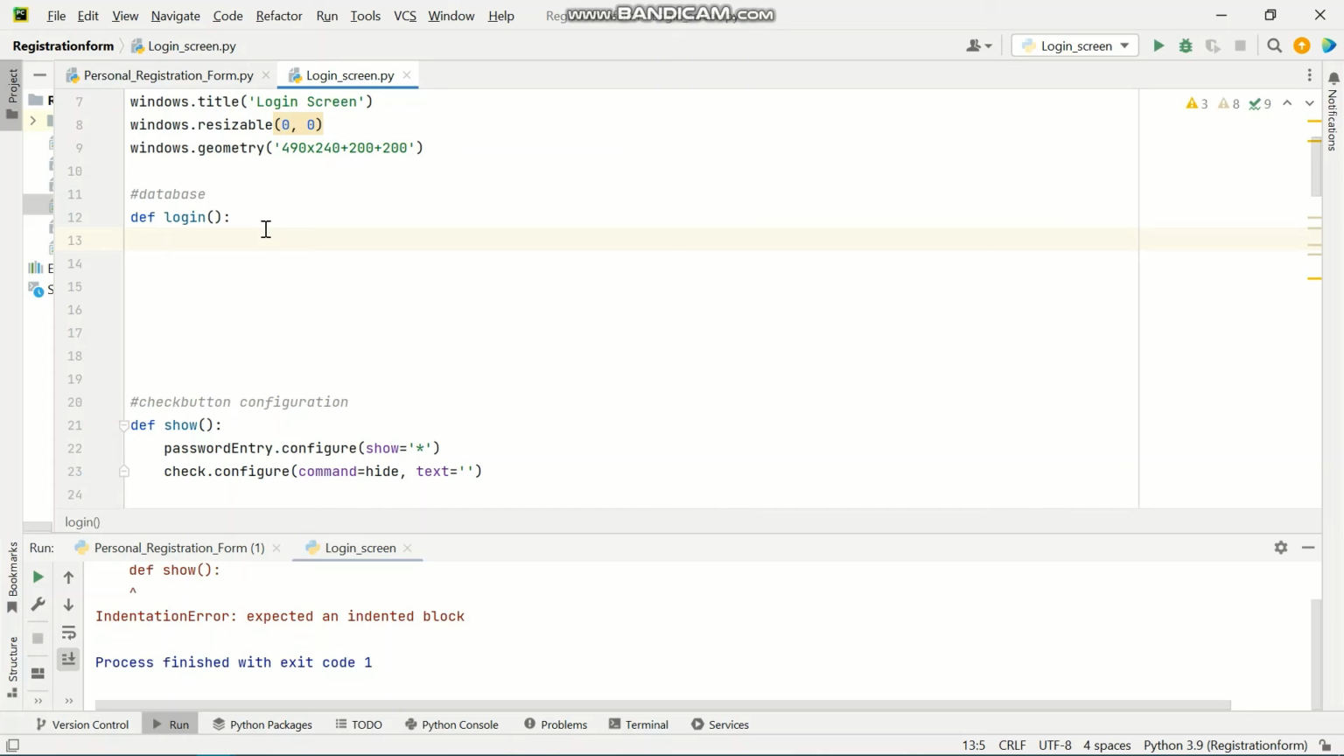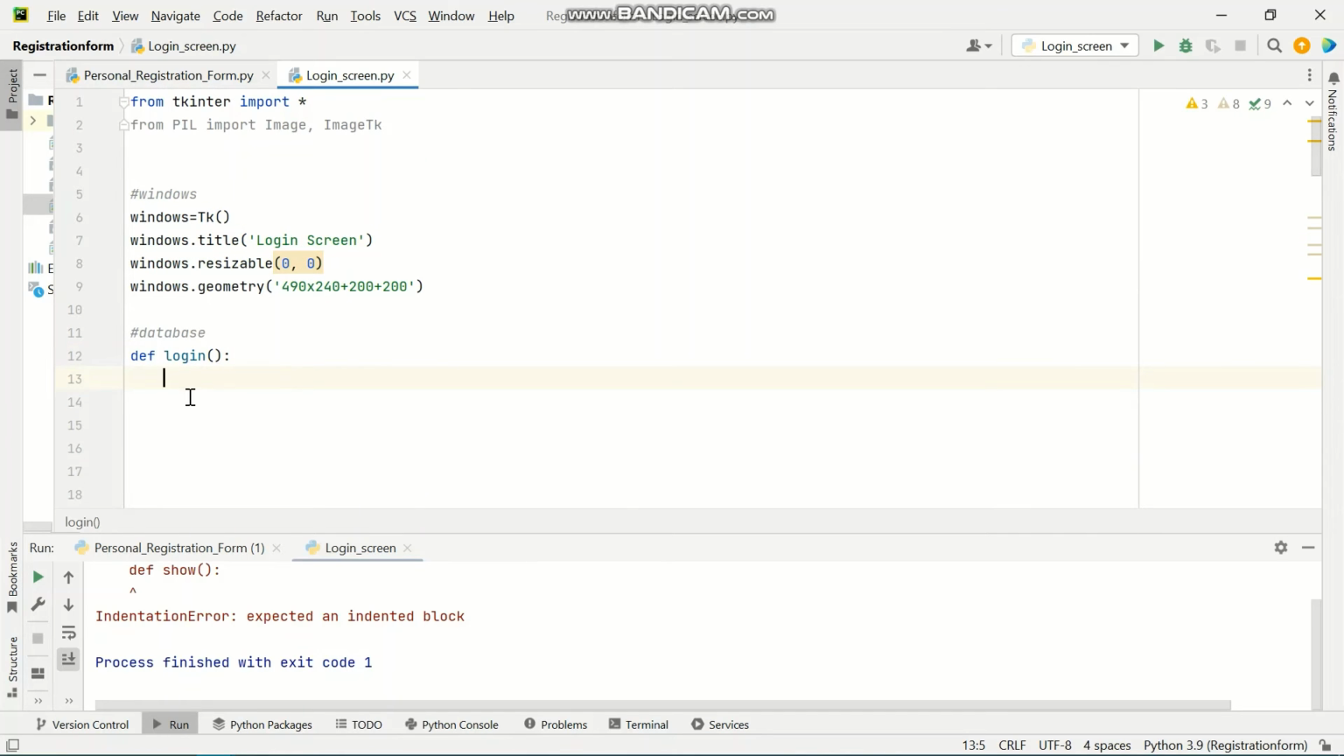So, one situation is that if all of the entry fields are not properly entered, we should get an alert. We should get a message that these entry fields are not entered. So that's what we're going to start with: validation of our entry fields.